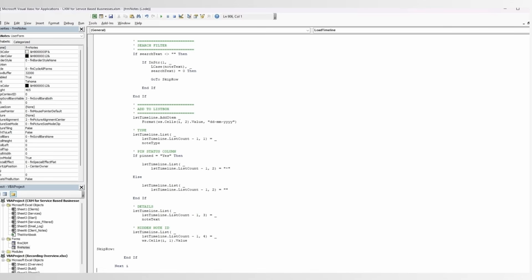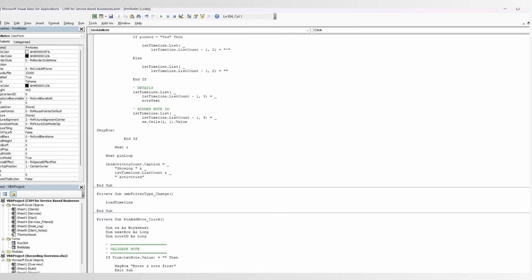Pinned nodes display a star icon directly inside the timeline. We also store the hidden node ID inside the list box, so we always know which backend record is selected. Finally, we update the activity counter so users can see how many records are currently visible.